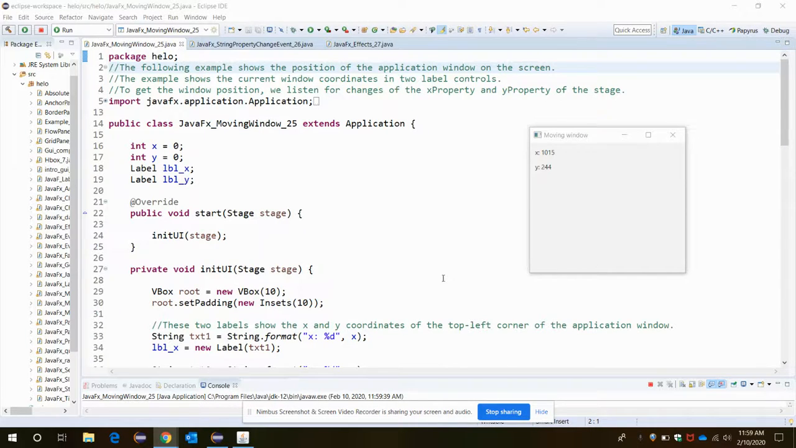Hello, this example is about JavaFX moving window coordinates viewing. So here in this example, as you see, this application populated after running the code. This shows the position of the application window on the screen. Here is the X coordinate and here is the Y coordinate. This example shows the current window coordinates for the X and Y axis, that is, the two label controls.